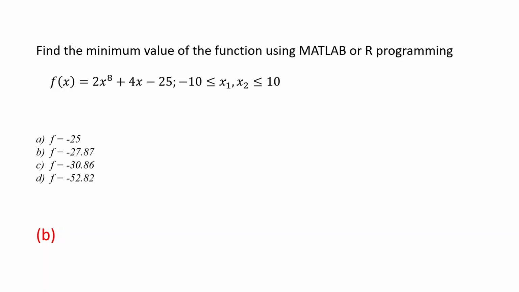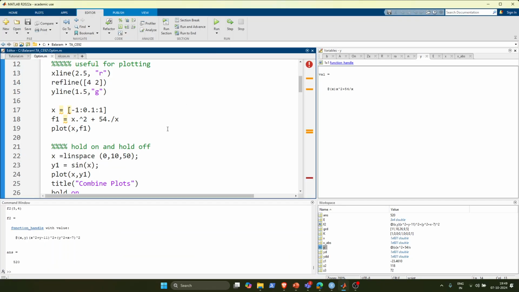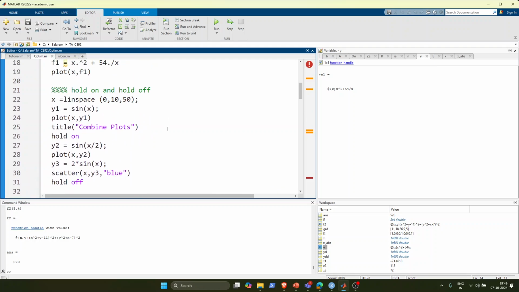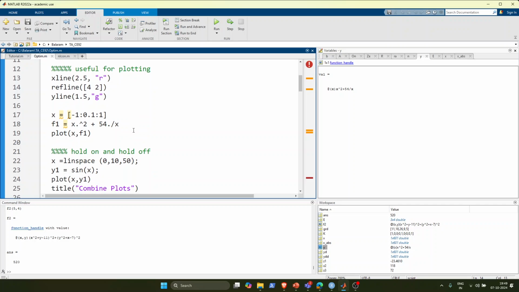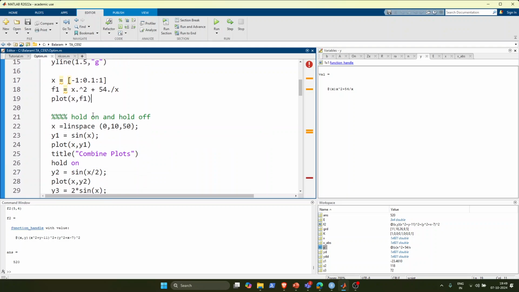Okay, so you can just do this. I'll only do 2x to the power 8 then, and check it. I'll just go through this once. We have just seen that x equals minus 1 colon 0.1 colon 1. This means it will create a vector starting from minus 1 and going till 1 with an increment of 0.1. Then if you create a function, all this we have seen in the last script. If you just want to plot, you can just use plot.